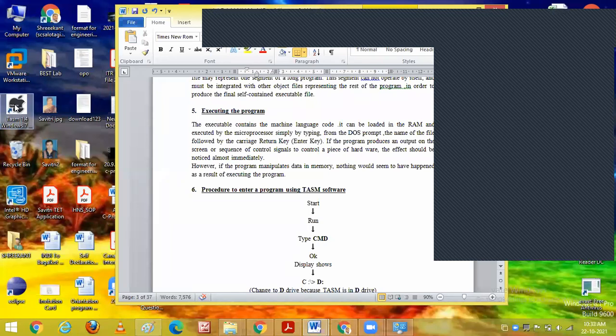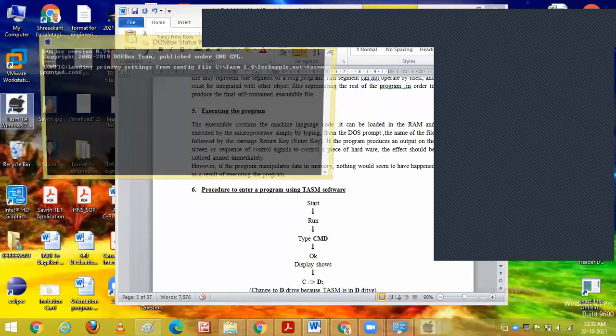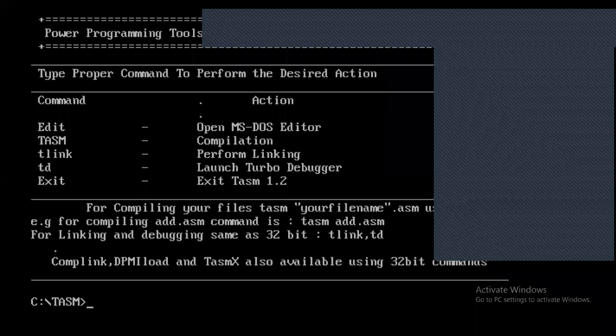Very important concept. Now this is the TASM software. Go and double click on this TASM software. This window is opening. On my PC I have put it in the C drive, so that drive becomes C:\TASM. In that TASM, the first command is edit, with a space.